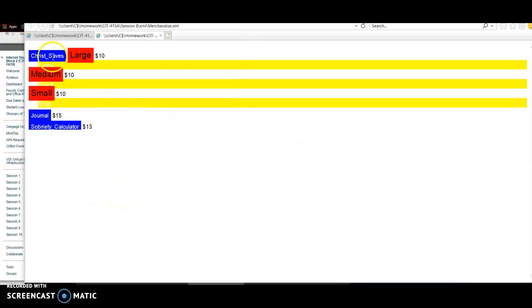And as you can see here, we have our Christ Saves t-shirt in large for $10, and in the yellow you can see it in white letters back here. It says black. Medium size, $10. It says black as well. Small is $10, and it says blue. And then the journal and the sobriety calendar are both blue right there.